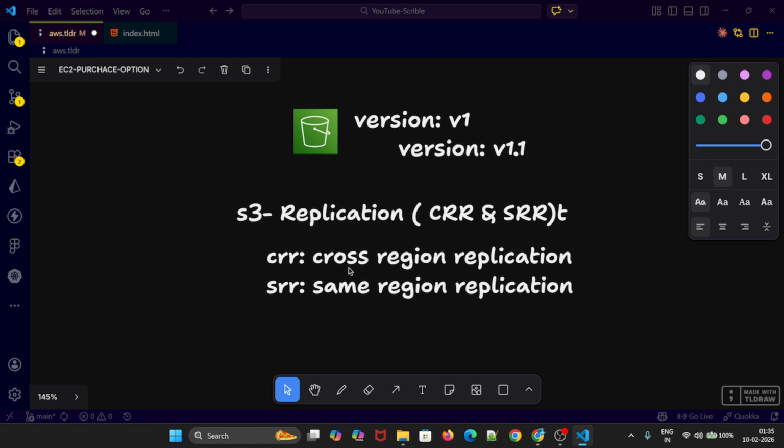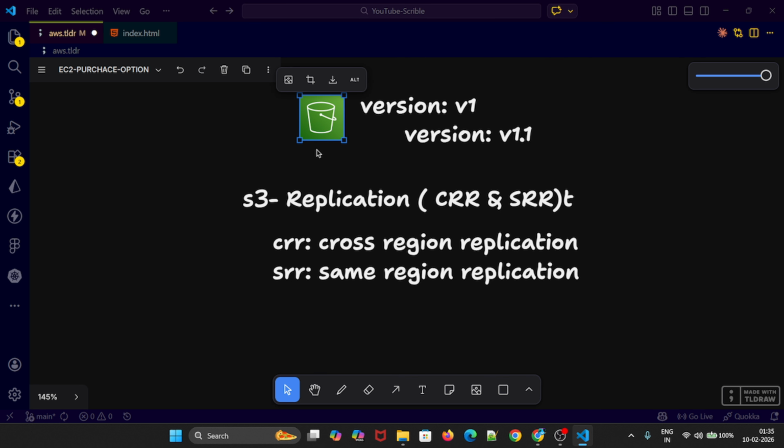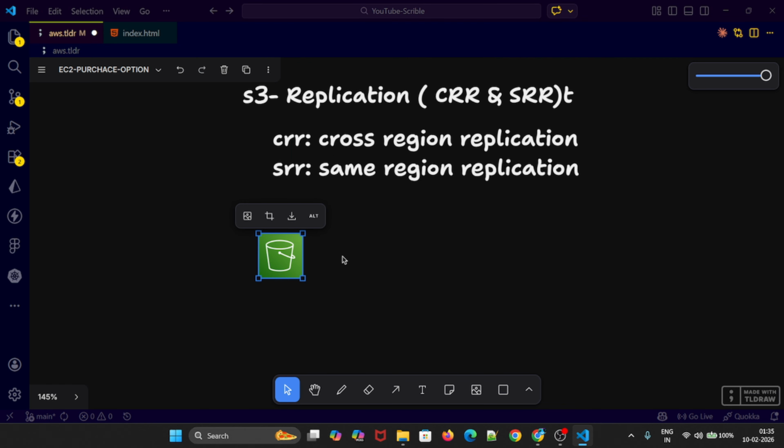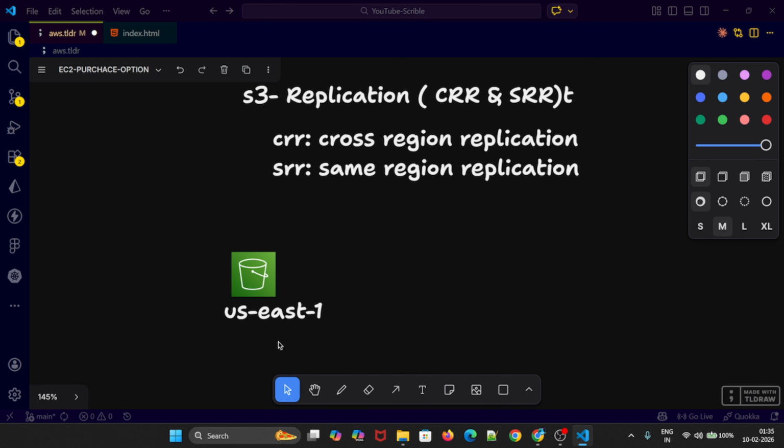What does this mean? I will take an example here and then we'll go with the practical as well. I have created one bucket and added a few files as well, and this is in US East 1. I have created one bucket and I have one more bucket.